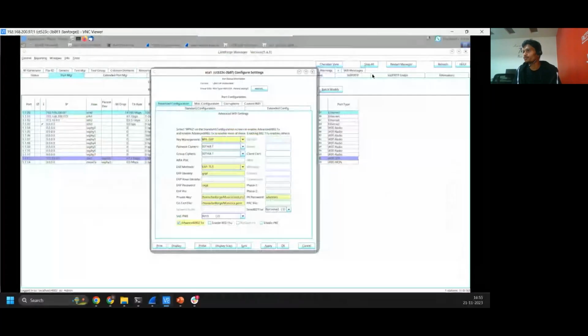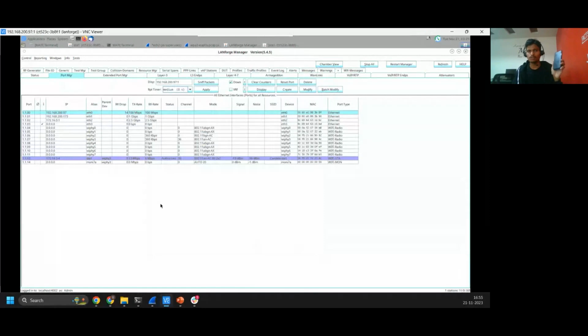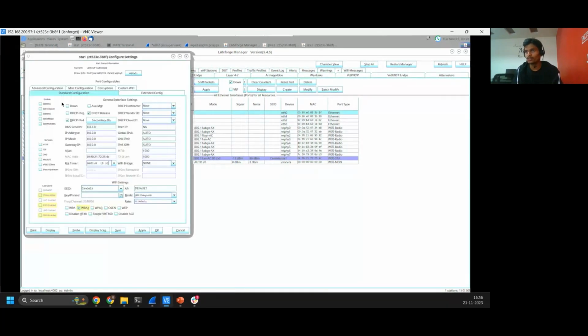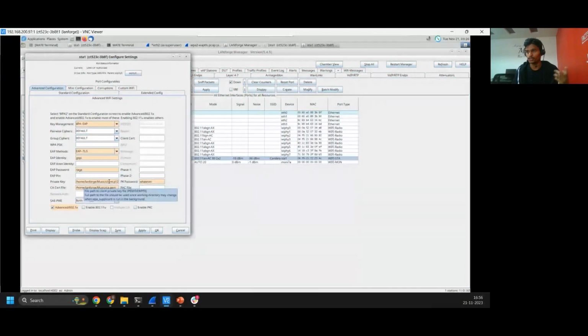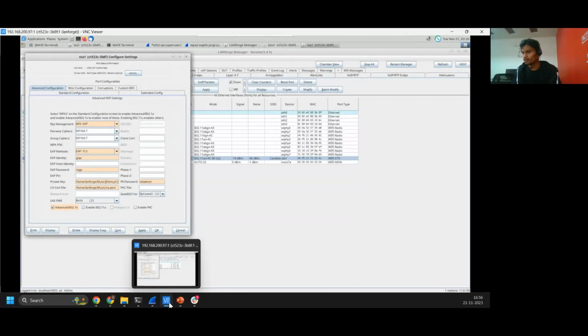You can even use your mobile phone. If your AP supports WPA2 Enterprise, you have to create a RADIUS server. You can search on the internet for how to configure it. Once you do that, you just have to pass the identity, the password, and the certificates that you have. In the TLS case, I have also done TTLS.